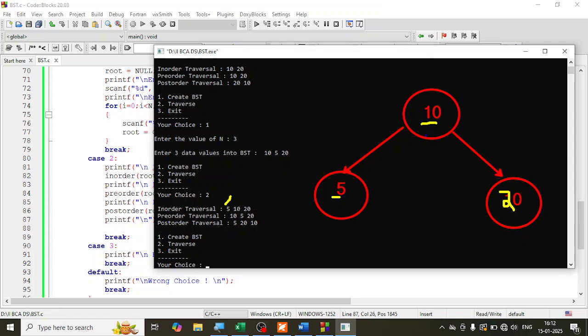In the pre-order, you first print the root. Then go to the left. Then go to the right. So this is the pre-order. Now let's go to the next one, post order. In post order, you first go to the left, then to the right, and then come back to the root and print it.